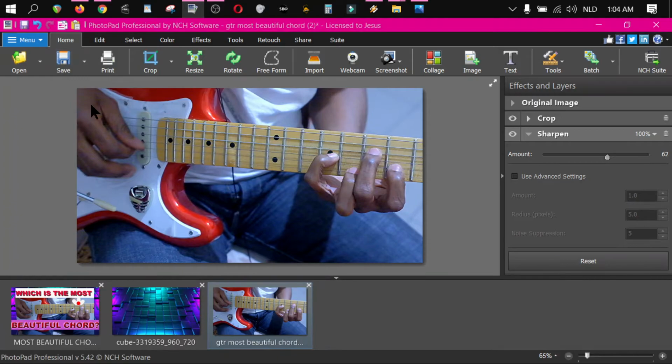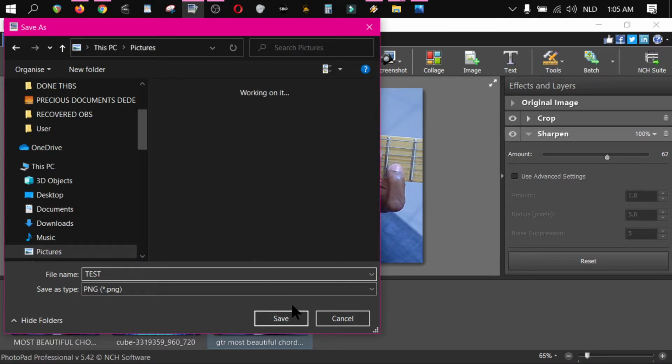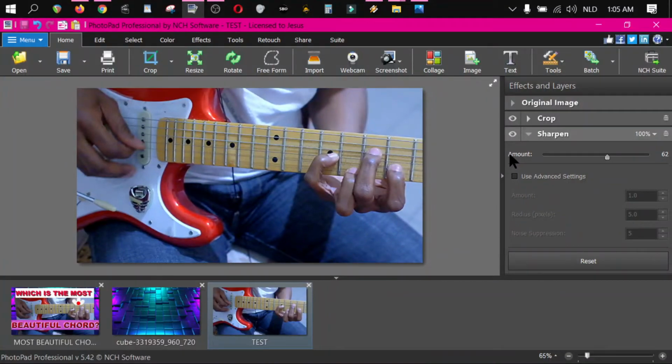I'm gonna save it as PNG. When you save something as PNG, it's of a higher quality. I'm gonna call it test, so that I can easily know it. It's a folder. I'm gonna save it. All these things are important. I'm gonna save it in my pictures, so that all the pictures that I used to do stuff can be there.